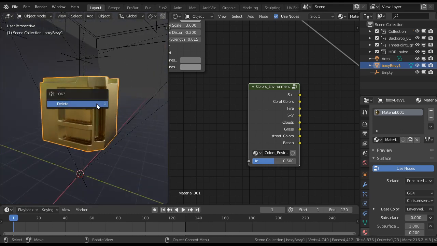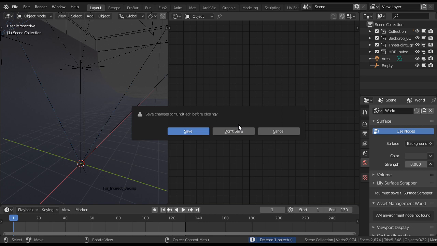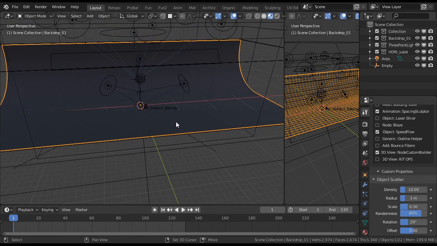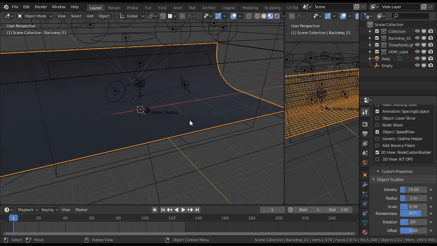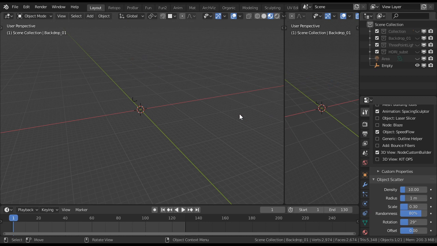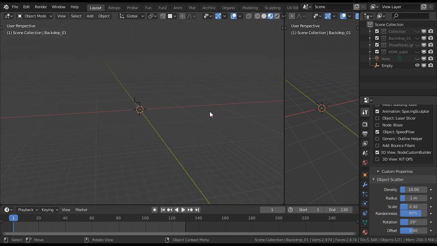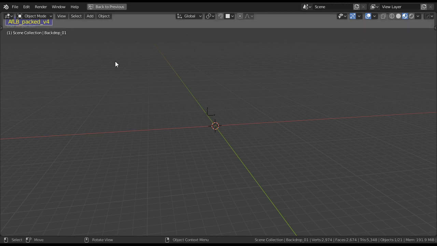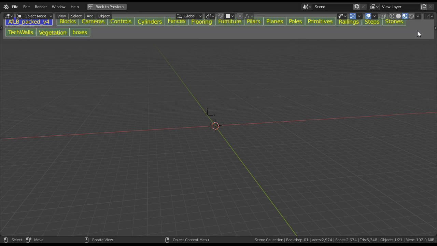So let's open a new scene. Don't save. Press N. Then let's hide the EEVEE Express. Then let's make it full screen. Let me check if you can see it. Yes. So we press Shift Enter and then we get this pop-up here.